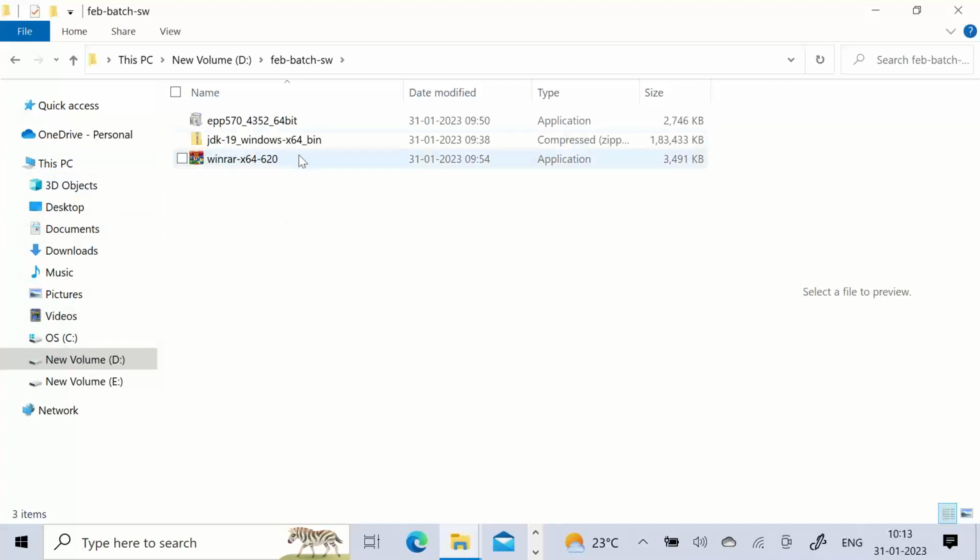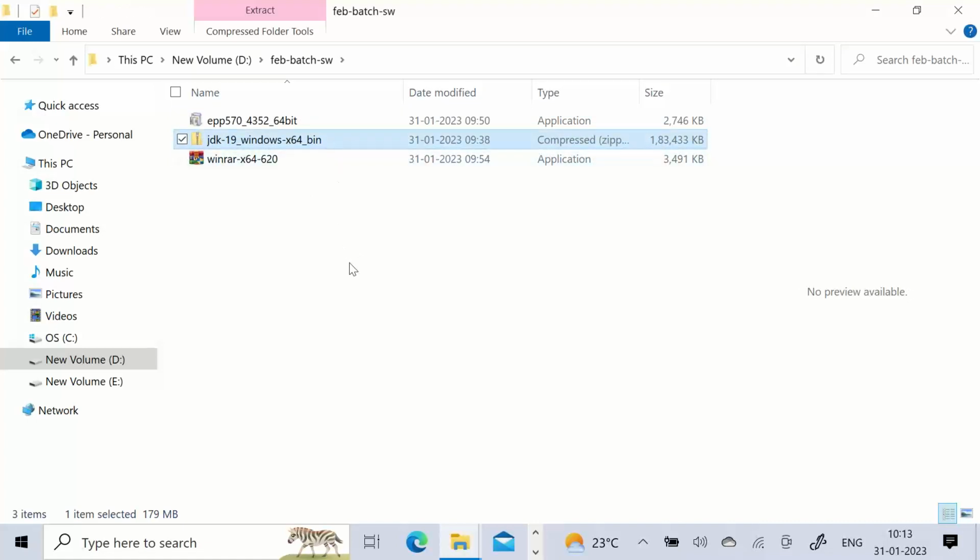Try observing how JDK is displayed. It is almost a kind of folder. Observe everybody how JDK software is displayed. The icon is a folder icon. Now, let us install WinRAR. I'll try to install WinRAR. After installing WinRAR, you can observe how the JDK icon will be.